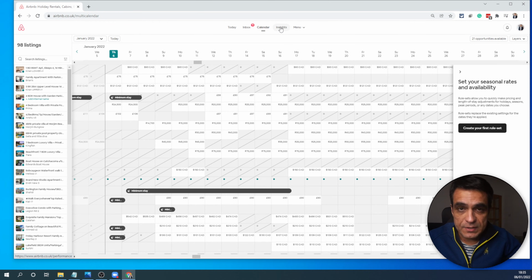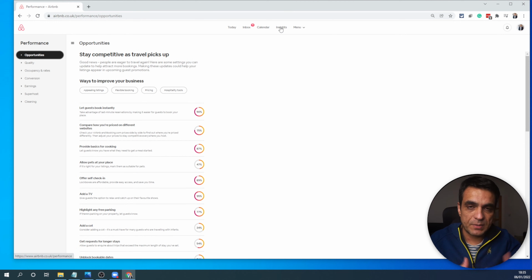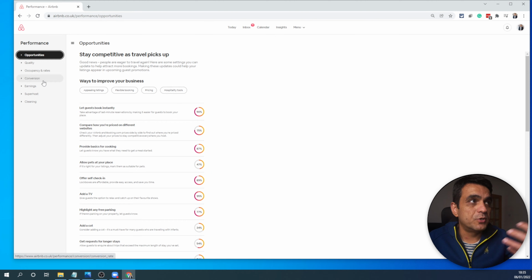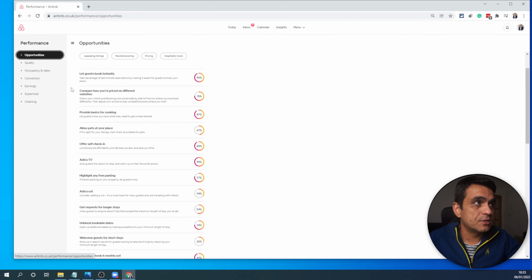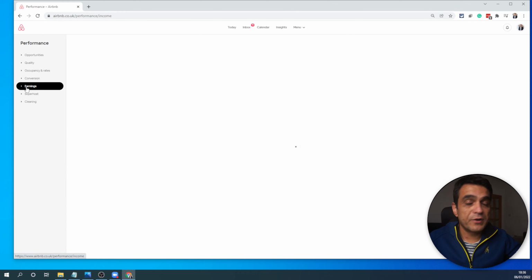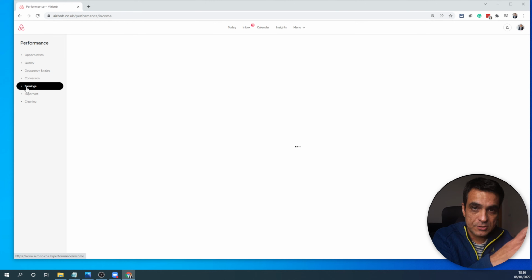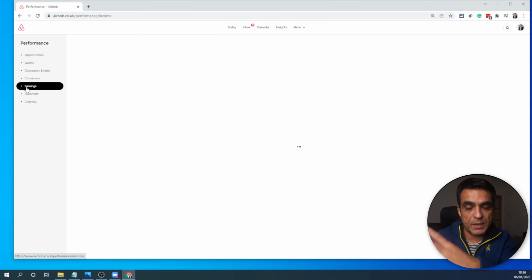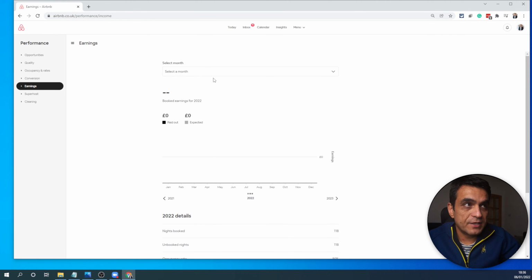The next tab is the Insights tab. This basically takes you into data and analytics about your hosting profile. You can see various parameters. Airbnb is constantly monitoring you, with opportunities for you to improve your listings. There are quality indicators. You can also see your earnings here. The earnings tab is more useful in this screen than what you will find in your payments and payouts screen. Under earnings, if you want to see your earnings for any month, you can just filter on that month and it gives you the amount you have received in that specific month.